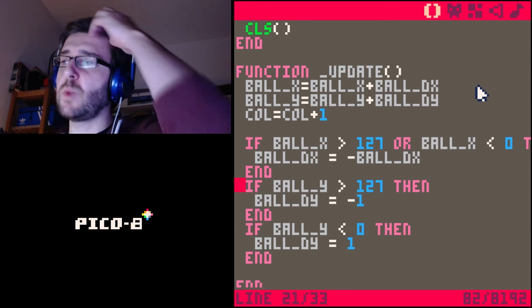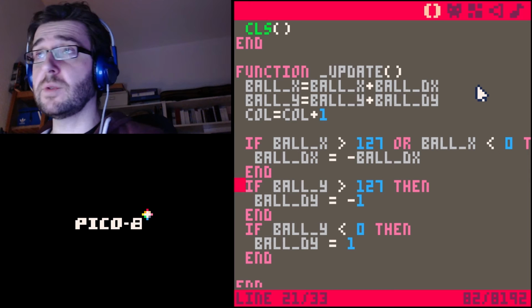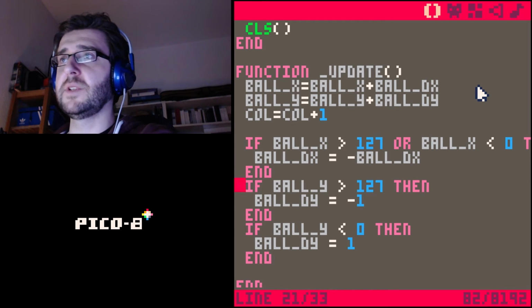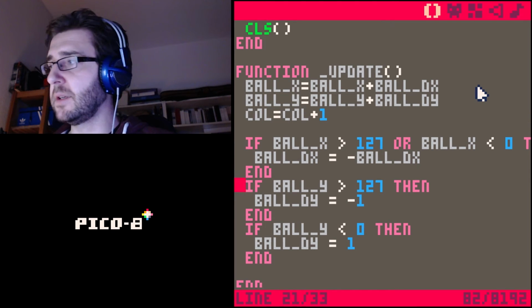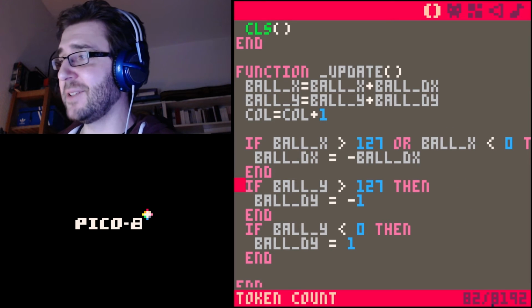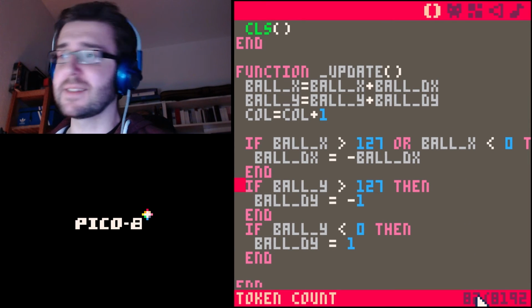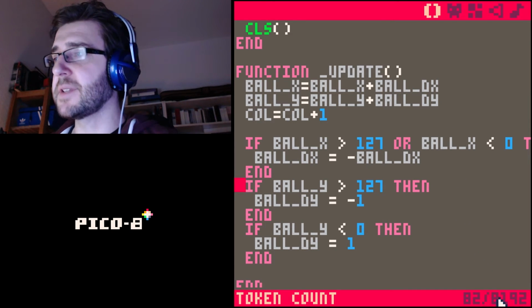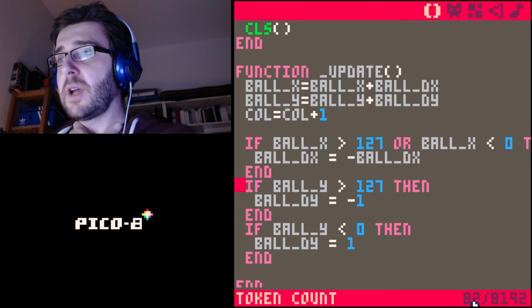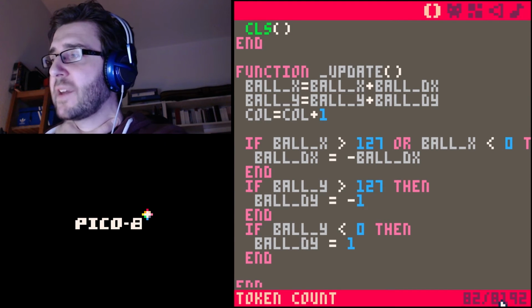Why are we doing this? Well, first of all, it's more compact to do this. There's less code now. We did the same thing with less code. That's good. Something to keep in mind here, down here, that's tokens. It says token count when you mouse over this. We are using 82 of 8,192.